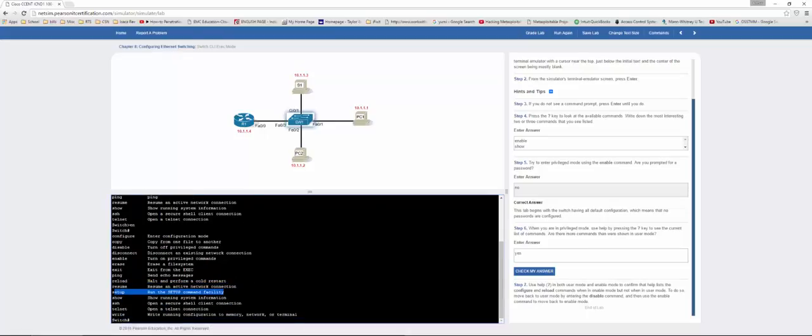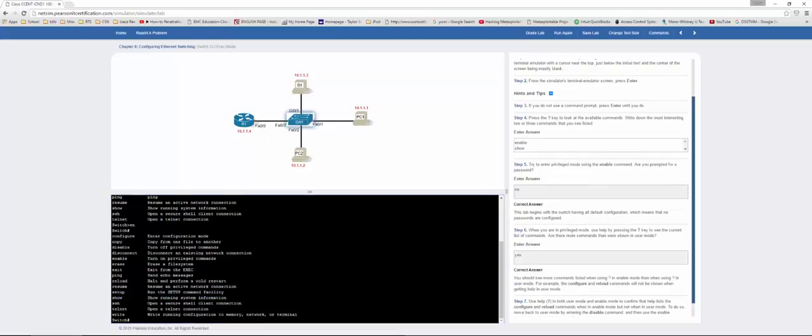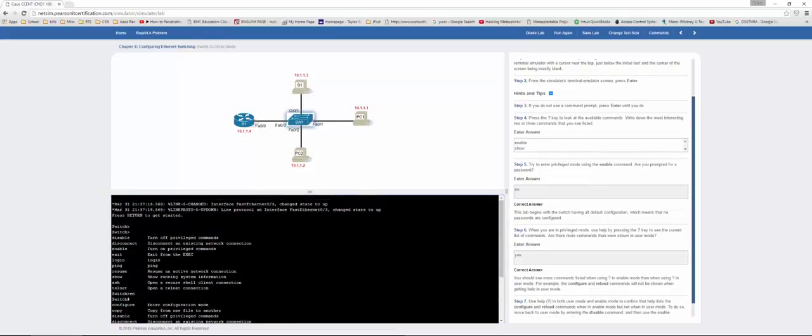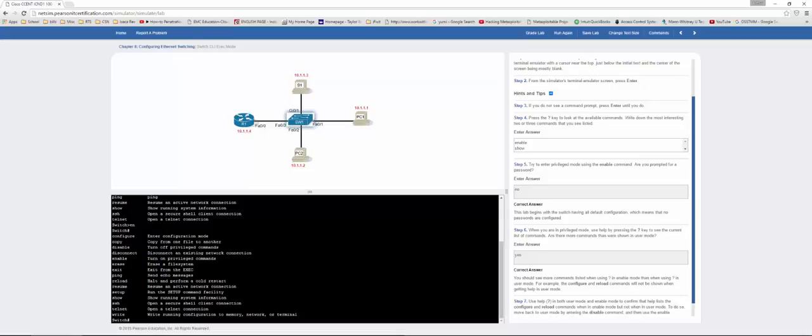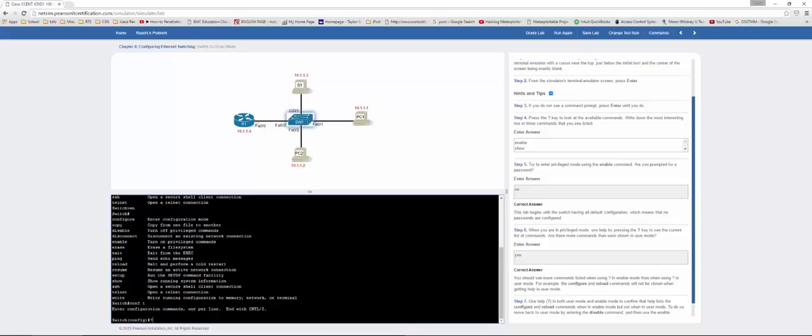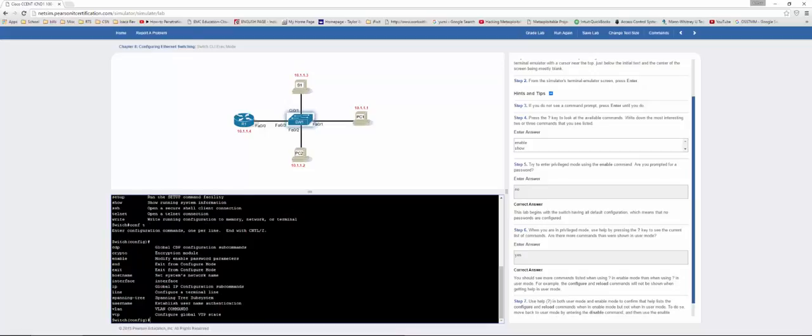A big part of this is going through so you can figure out which commands don't belong in which areas. Because, again, at each mode, we get different prompts. Just like if we go to our configure terminal and we do a question mark, we get different commands. Go and click on Grade Lab.